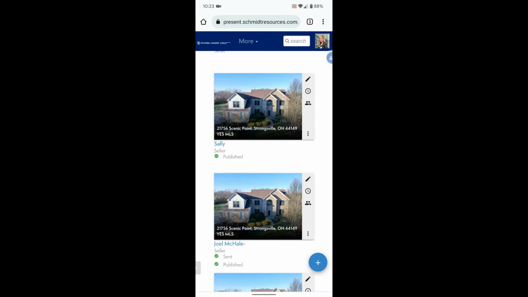Everything still shows. The presentation that I made previously for this seller named Sally, everything's the same. To the right of the photo, there's a little pencil or edit icon on the top right. If I were to click on that, it would open that previously made presentation up and allow me to edit it right now. So that's exactly the same as if it were on your computer.